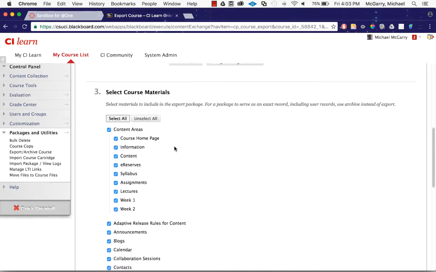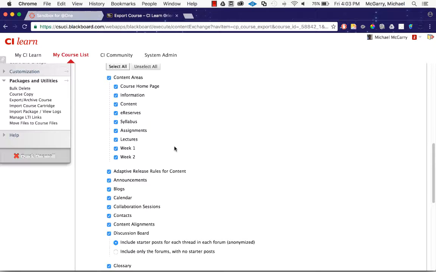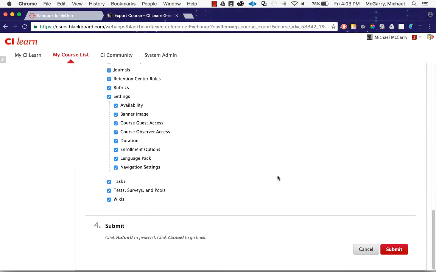However, if you do select the Select All option, I recommend unchecking the announcements option so that you don't bring over announcements from a past course. It'll be one less thing that you have to clean up and reorganize once you import it into Canvas.